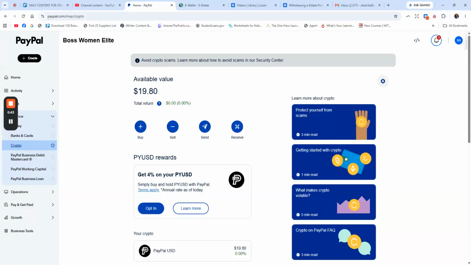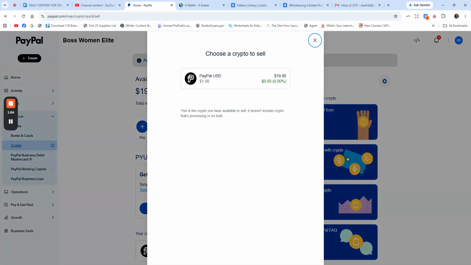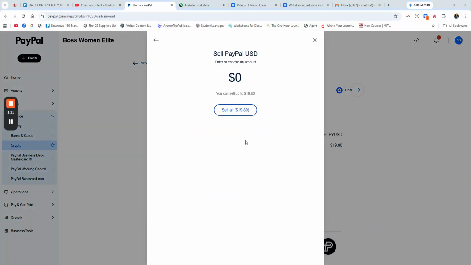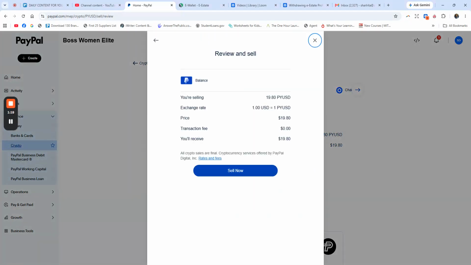All right, so it looks like my money was received. I received $19.80. So between the withdrawal from eEstate to my PayPal wallet, which is here, it's about 20 cents difference. So it's about 20 cents. All right, so now what we want to do, we want to sell it. Okay, so we want to sell this into PayPal USD. Okay, and we're going to hit sell, and we're going to sell all. So we want to sell this into cash basically.